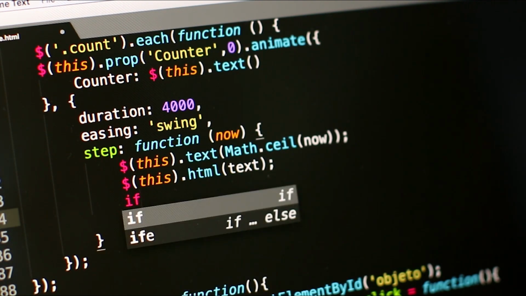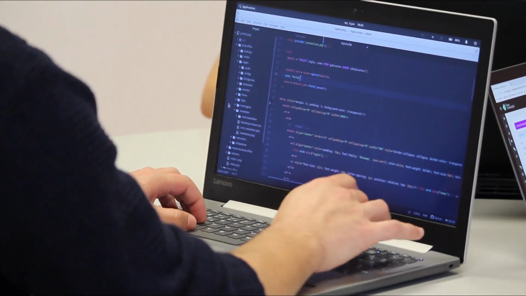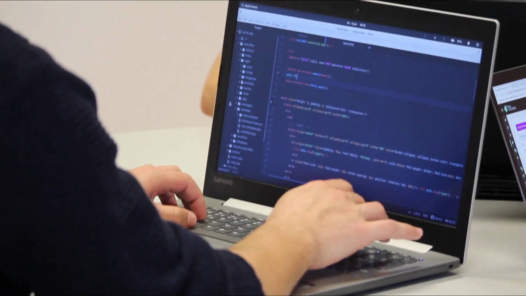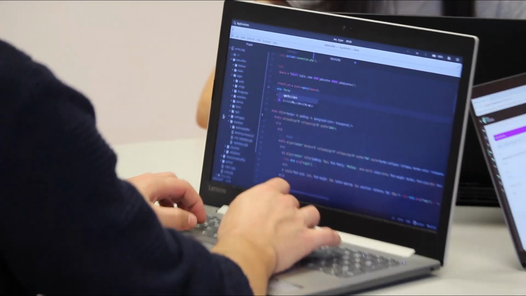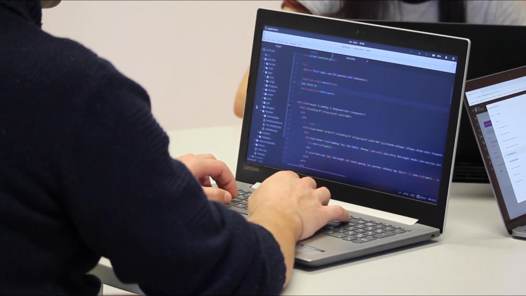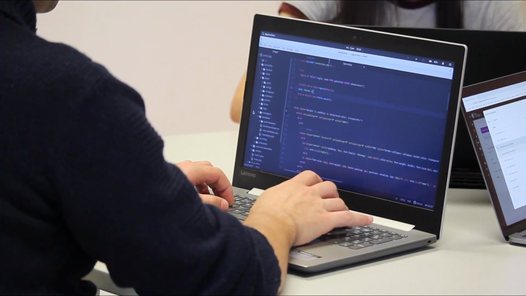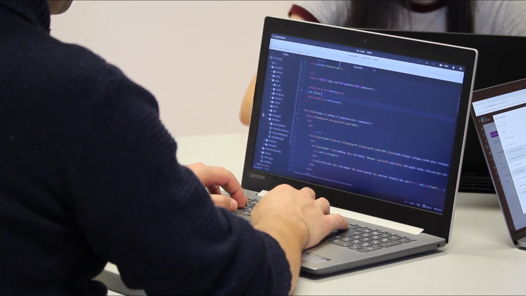GPT can provide suggestions based on the context of the code as well as the developer's coding style and preferences. Code completion can save developers time and effort by automating routine or repetitive coding tasks. It can also reduce the likelihood of errors or bugs in the code, as GPT can suggest potential issues and provide fixes.